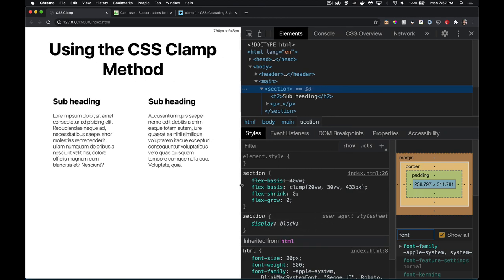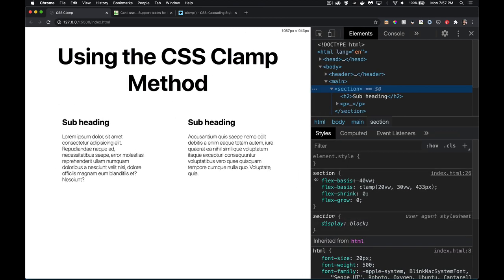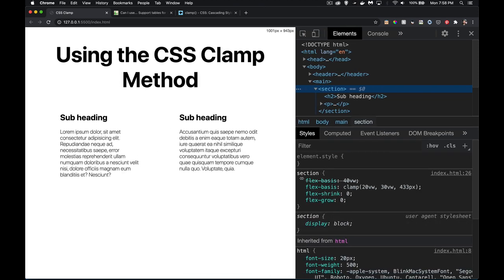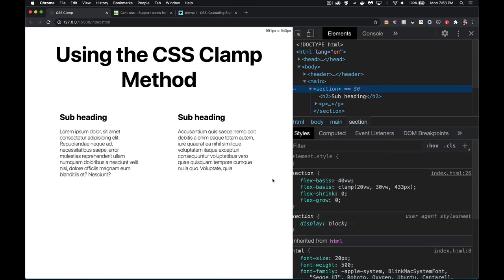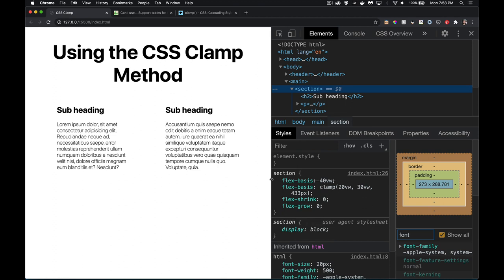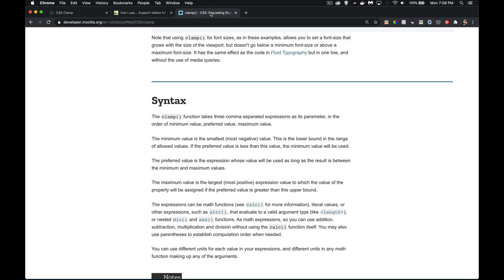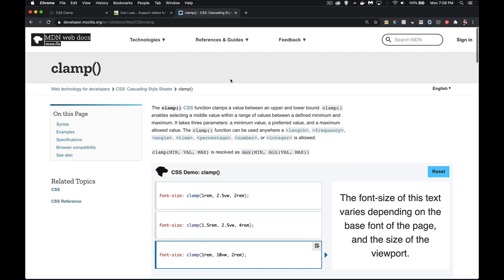So we have a minimum value, we have a maximum value, and then the value that we're aiming for, the default, which will then be modified if it's a percentage or a value based on the viewport. And that's it. That is the CSS clamp. There is this link that I'll provide for the clamp. You can see it's a fairly new thing supported in the browsers just in the last few months. And I'll also include the link to the MDN page, so you can take a look at that as well.